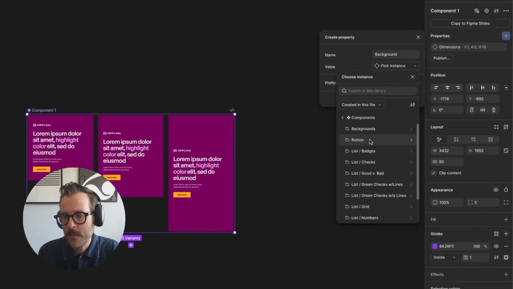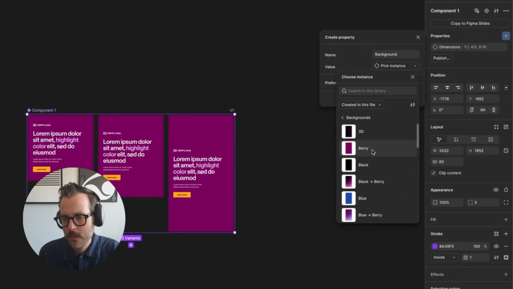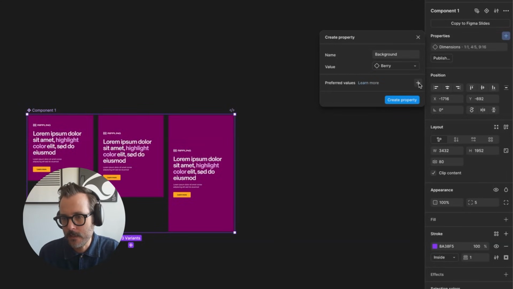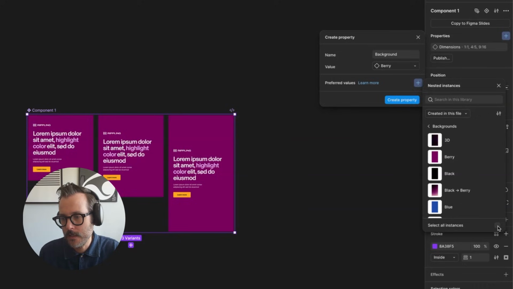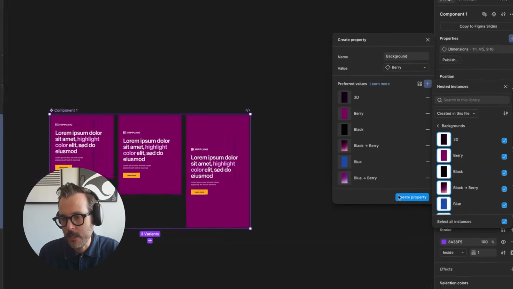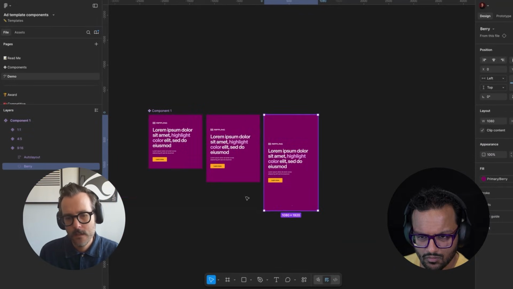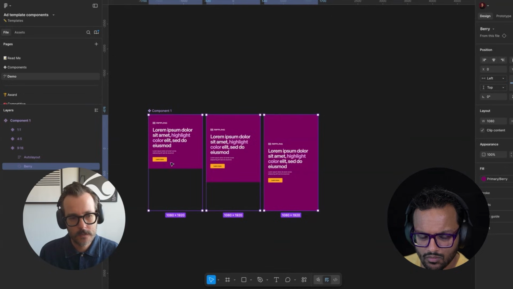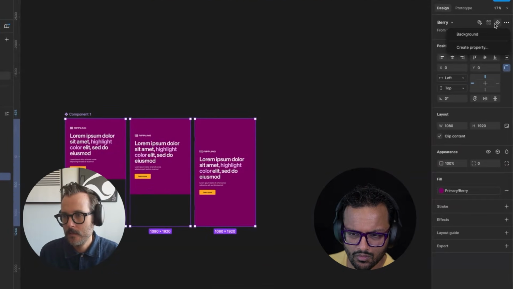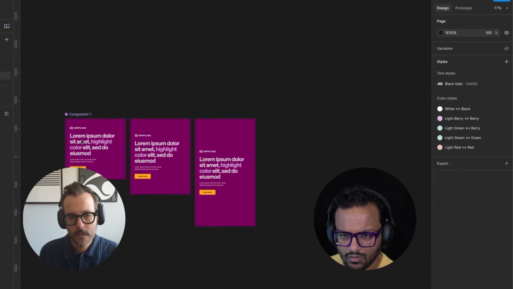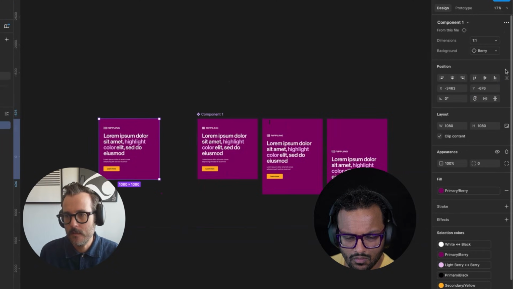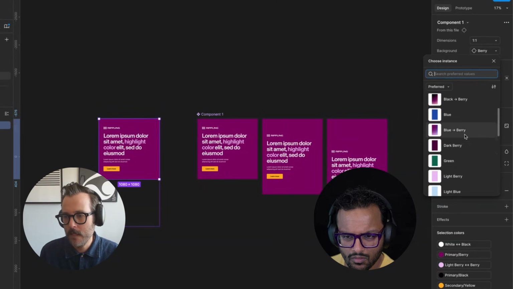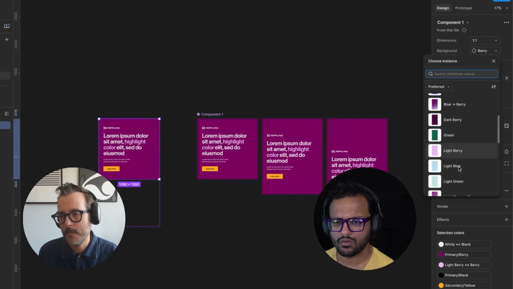We're going to come into our components section, backgrounds, and you can see it's already organized, right? I'm just going to select our primary one. And then once you go to preferred values, all you do is click and you're done. Wow. And then you just select your background component and link it. And then that's how you get them to be able to change their background, but it's all these on-brand options.